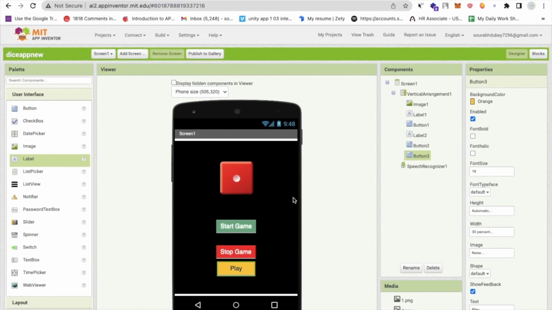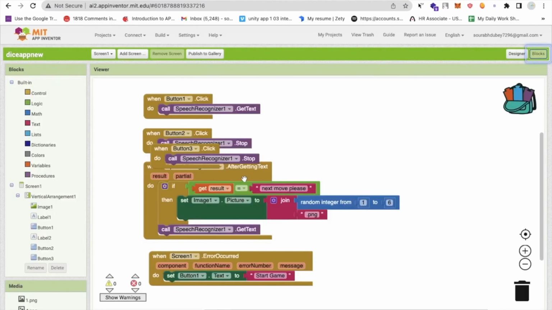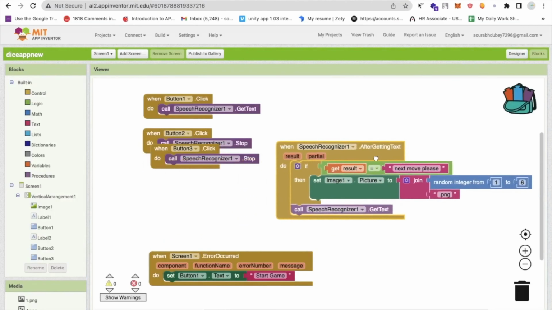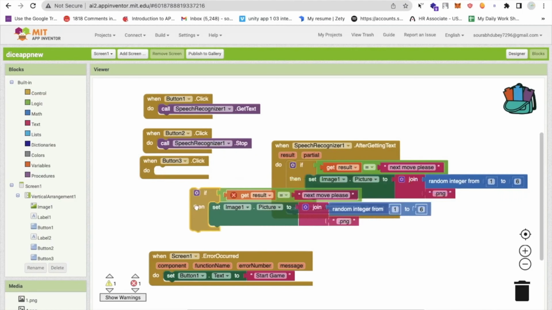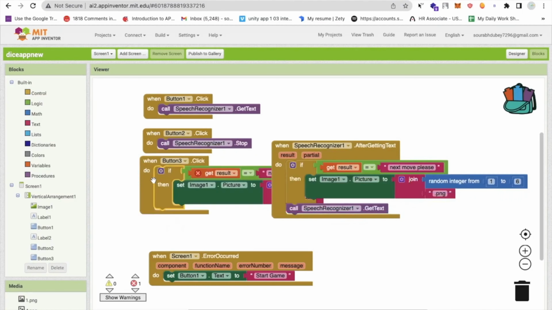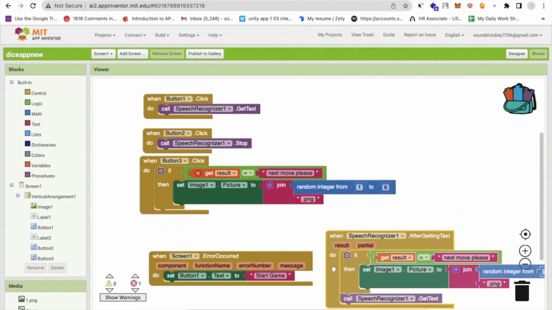So whenever someone clicks on that play button, if you don't want to play this with your voice command, you can click on the manual play button to get a random number on the dice. So on that button click, I just need to call again that whole method here. It's simple, okay, like this.